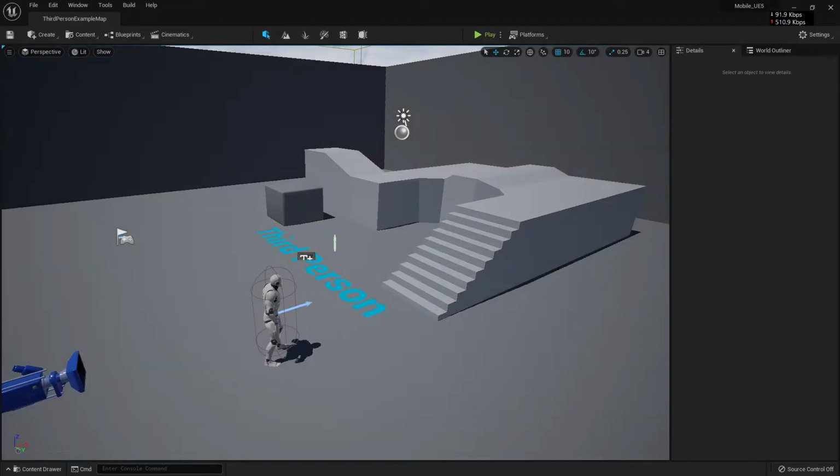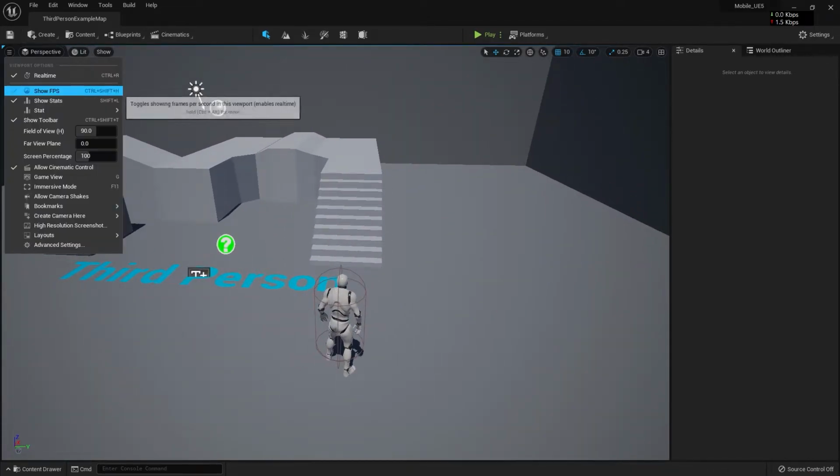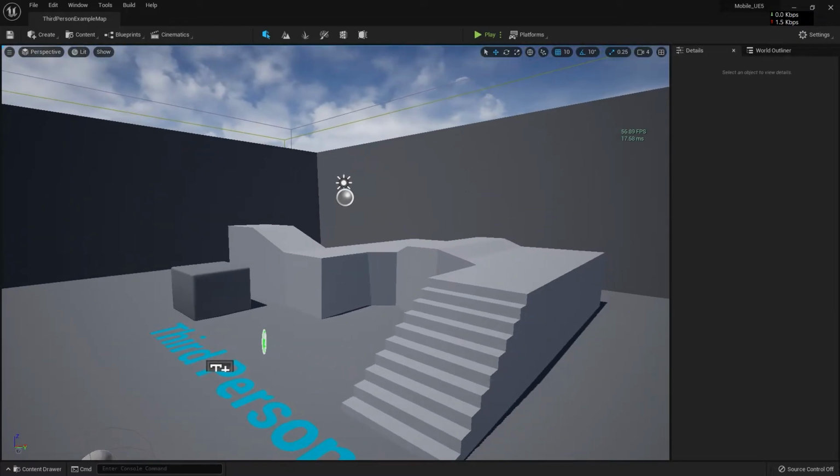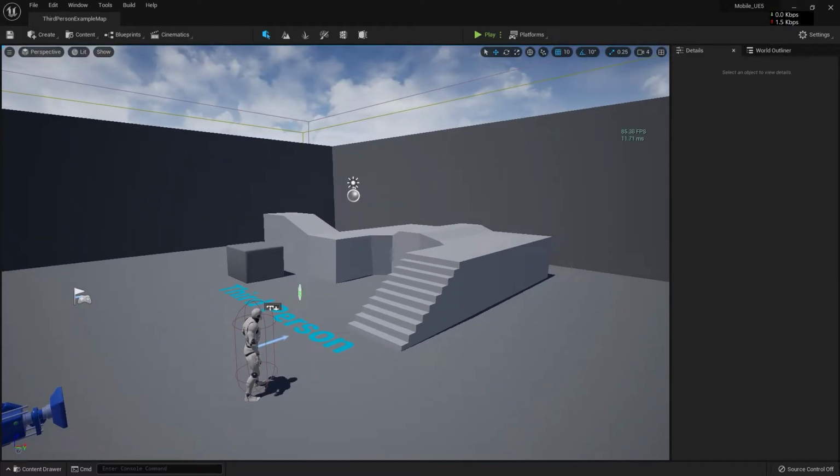Now we have virtual texture in our scene. So basically, we have enabled the virtual texture.